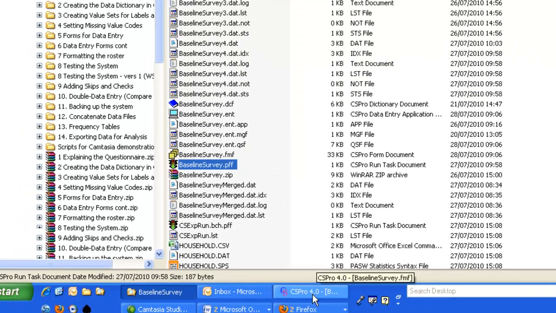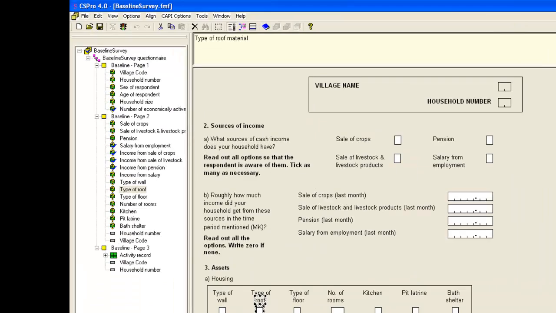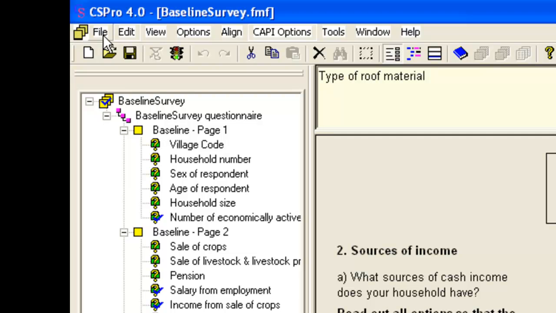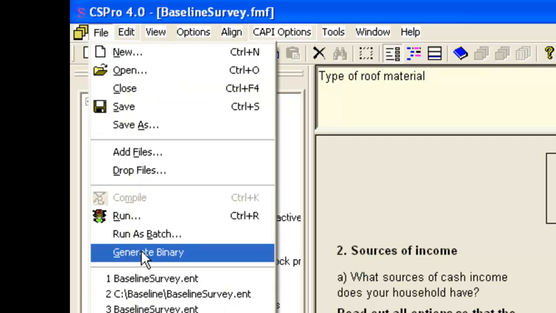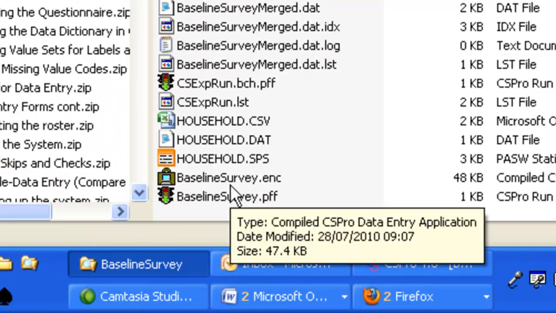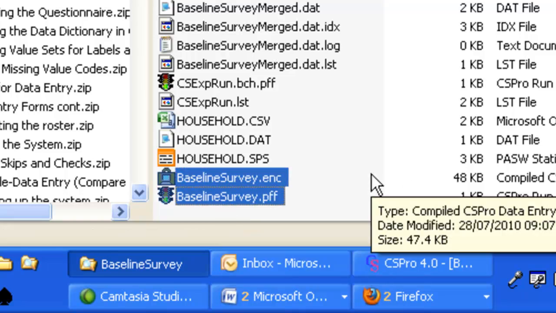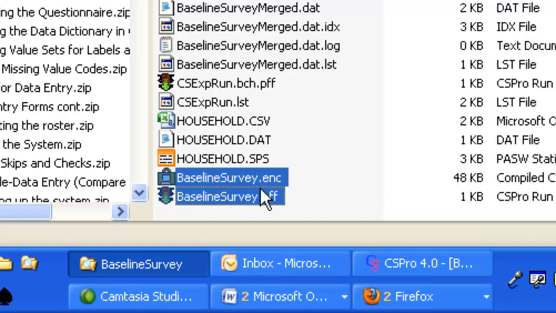The second file that's needed is a binary or compiled version of the application, and the file has the extension ENC. To create this file, we go to the File menu and choose Generate Binary. We accept the default name of Baseline Survey ENC and click Save. We now have the two files, Baseline Survey ENC and Baseline Survey PFF, and we need to copy these files to the mobile device.